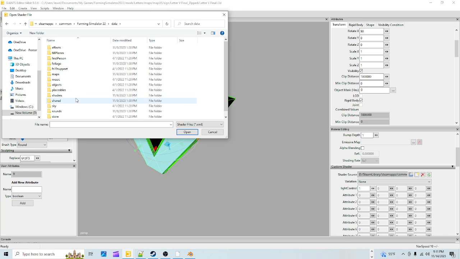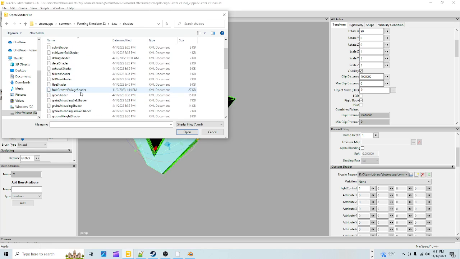And then come down to shaders, double click, and roll down to glow shader and highlight it and make it appear in the file name box, and then click open. Okay, now I'm not going to click it because it's already done, but you would click open and it would put that information there and it would pass it to your main game, and then you'd be all set on that one.